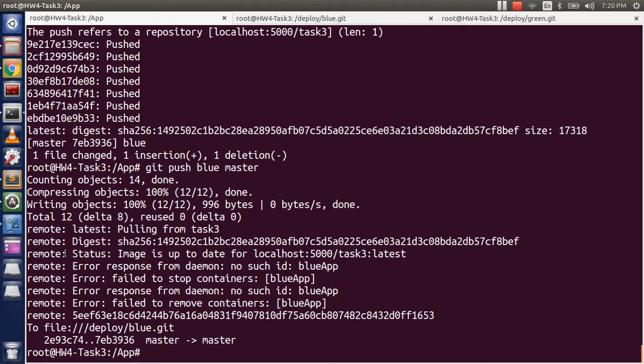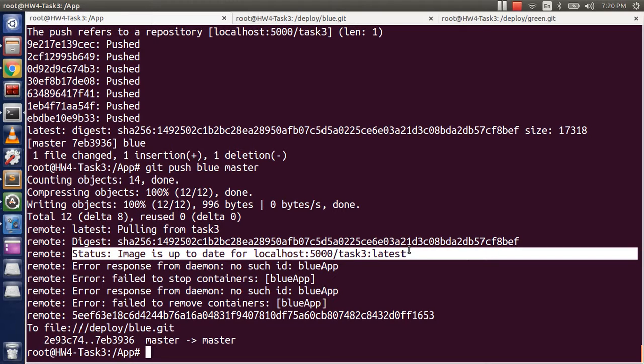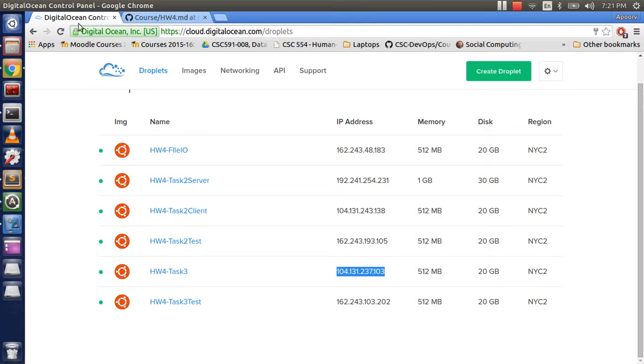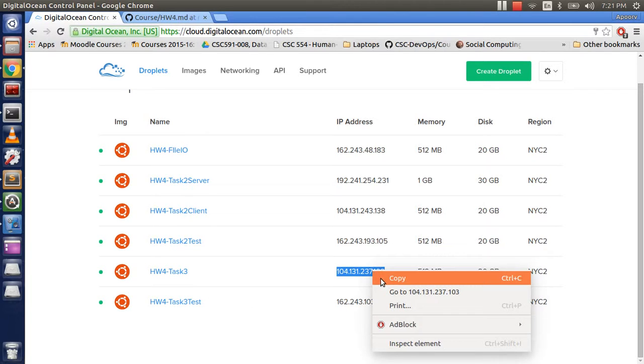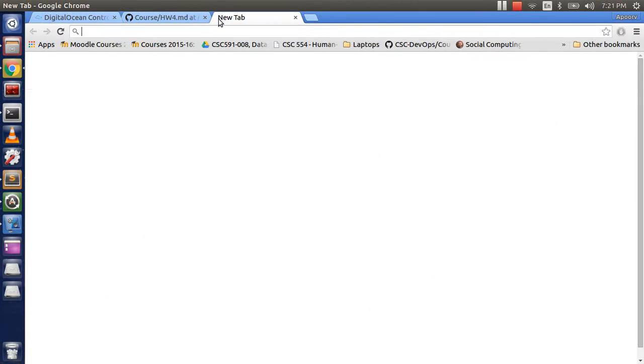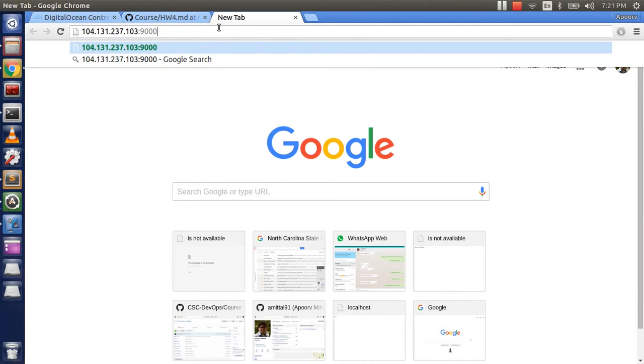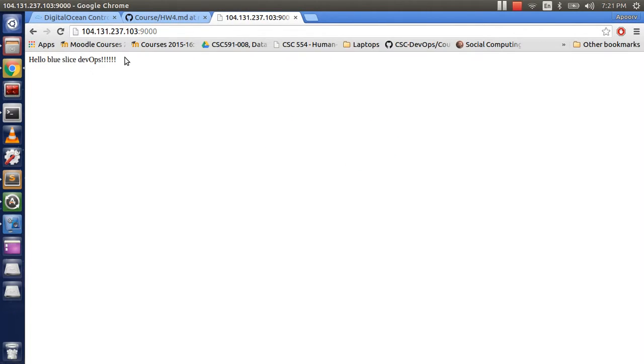It says that the image is up to date, and it is going to deploy it. These responses, fail to stop and fail to remove, are there because there is no app called blue app running. There's no container running with the ID blue app. So let's check if it's running. This is the IP for task 3, and if we go to port 9000, here you can see that it's hello blue slice Devops.